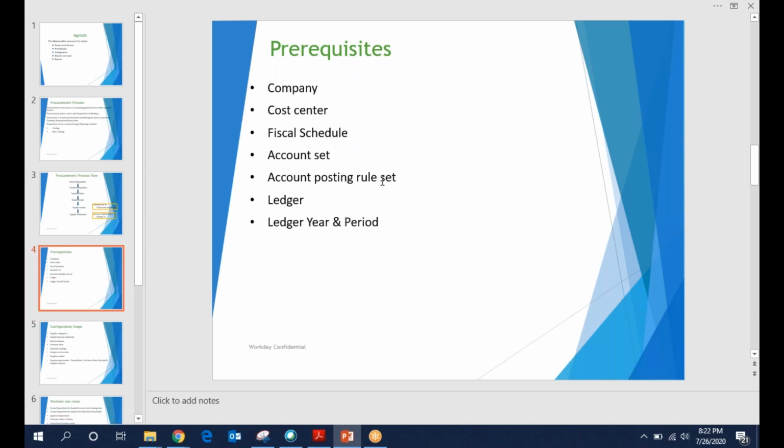And the accounting posting rule set should be created, and the ledger should be created. Ledger year and period should be created, and then opened to run the procurement cycle. These are all the prerequisites for running the procurement cycle.